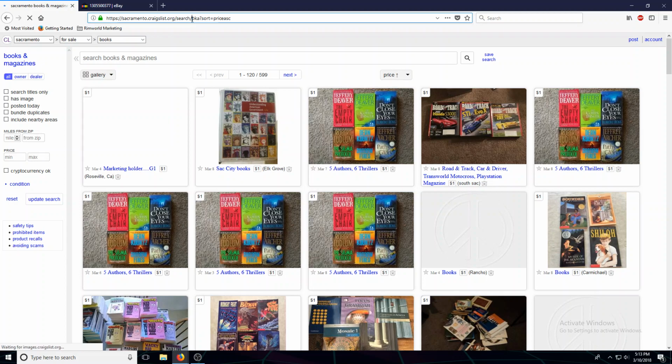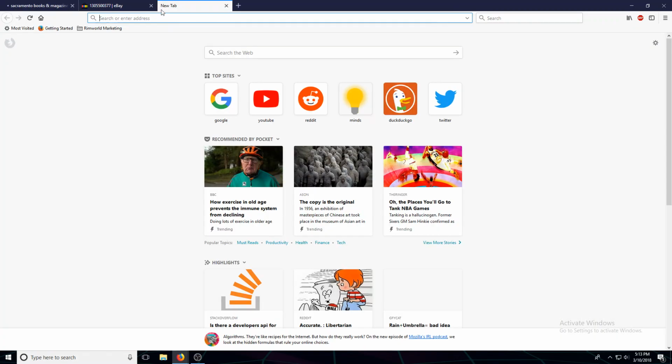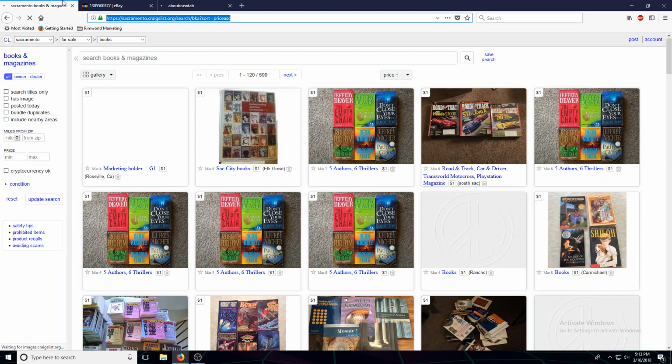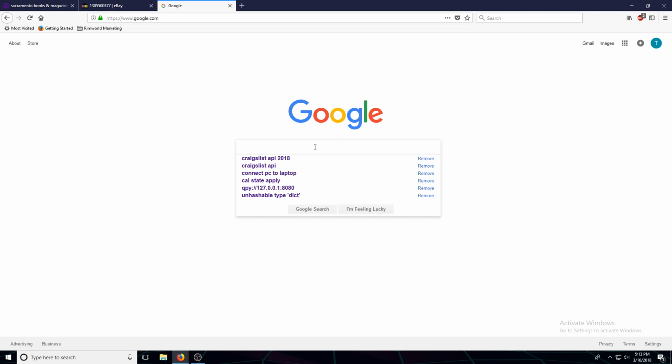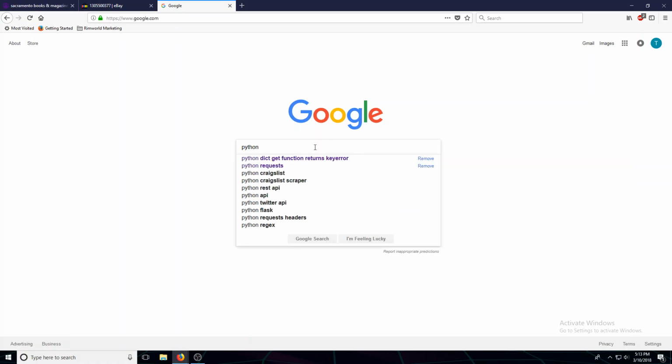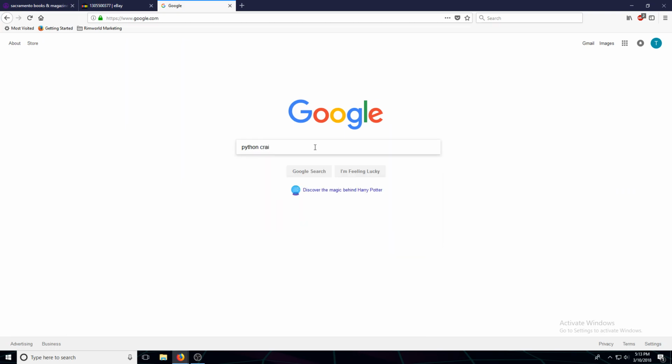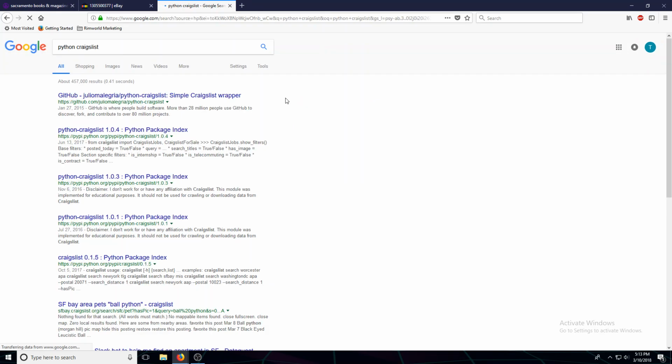Since they don't have an API, we're going to have to work by decoding, reverse engineering the requests that they make. So let's see if there's a Python dependency for Craigslist. Python Craigslist. There's a simple Craigslist wrapper here, which might be good to use. Let's see how this works.